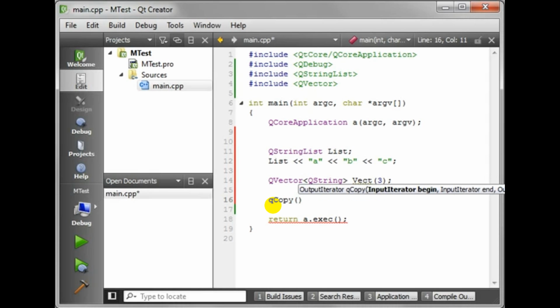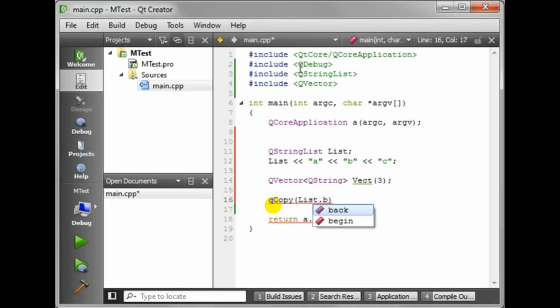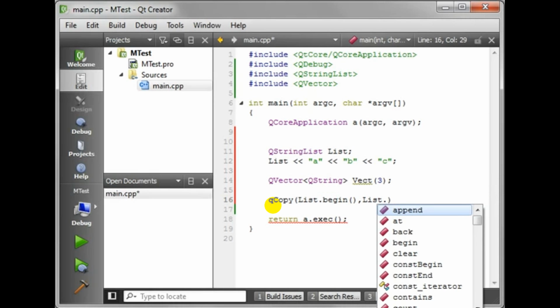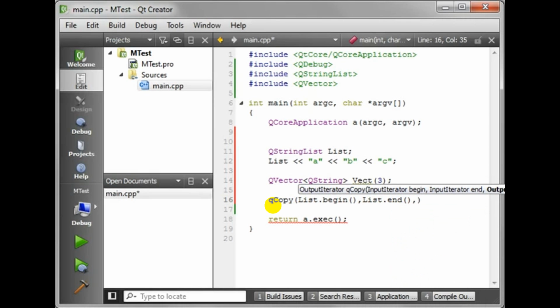The first argument is where you're starting from. So we'll say list.begin. The second argument is where you want to end. So say list.end. And the final argument is the output starting position. Where do you want to start? Well, we're copying this to the Q vector, so let's say vect.begin.